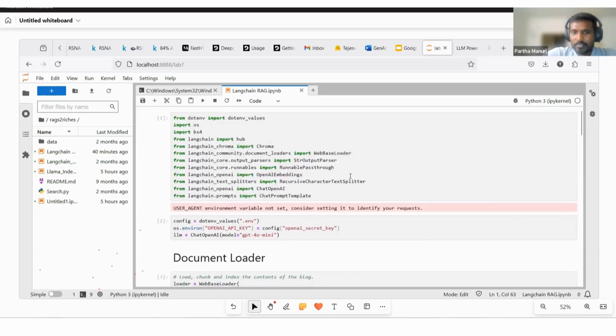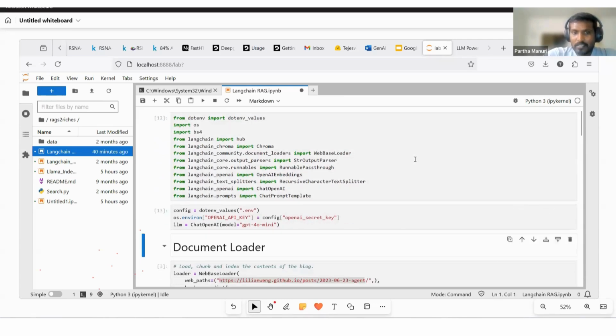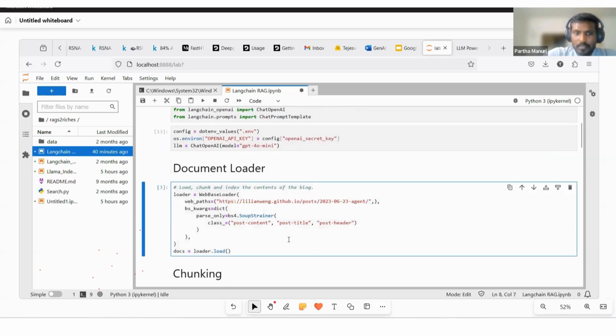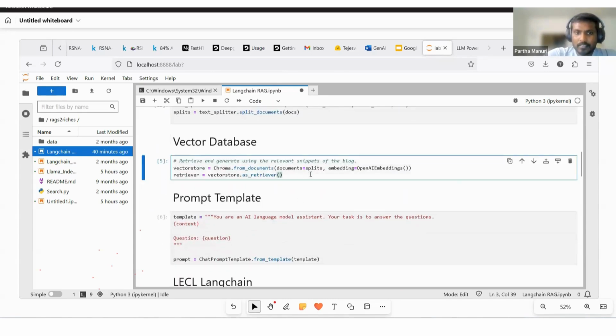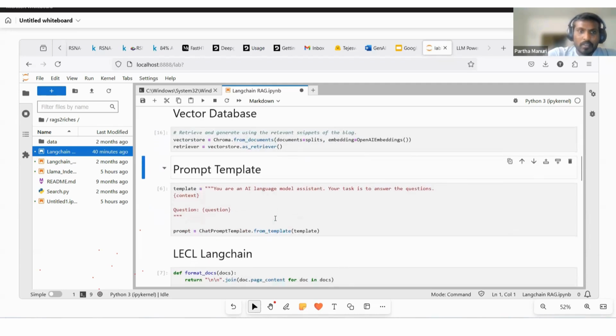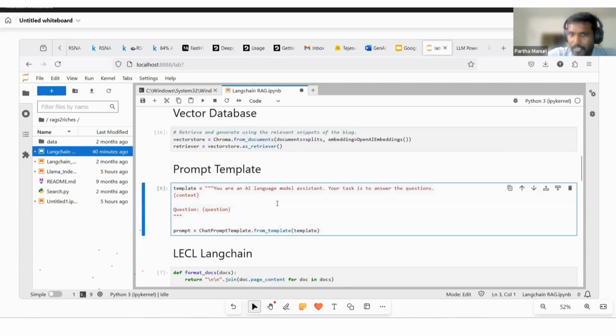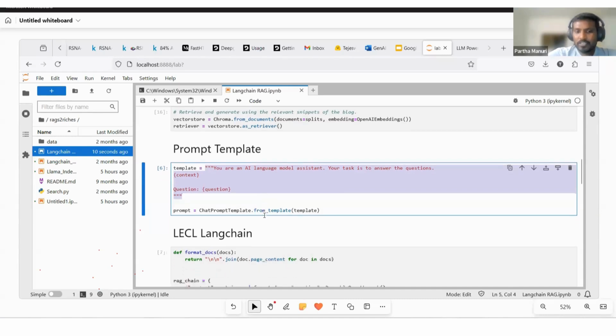Once we have this vector database, I'll just run it. I'm using OpenAI here. I kept a document, then I did chunking, and then I stored it in the vector database. And this is a simple prompt template: you're an AI language model assistant, your task is to answer the question. Context is basically the documents similar to our question that will come there, and the question. This goes to ChatGPT, and ChatGPT gives us an answer.